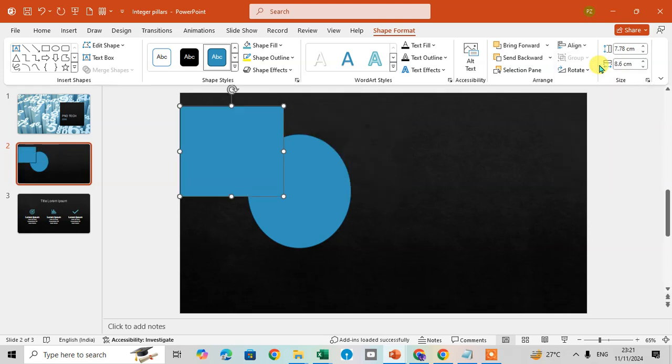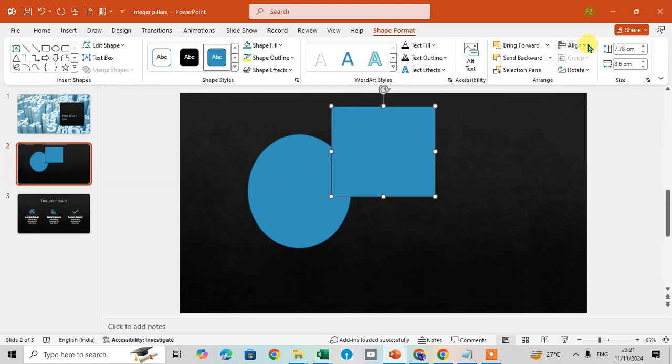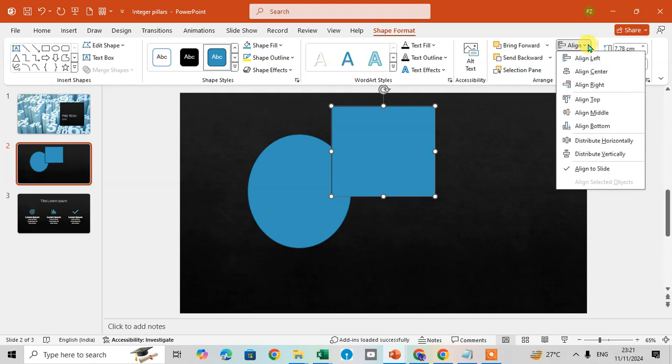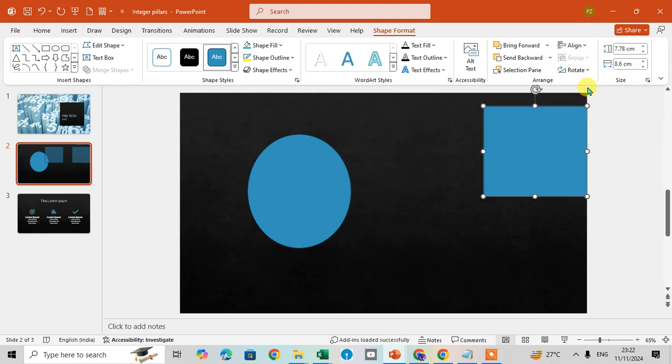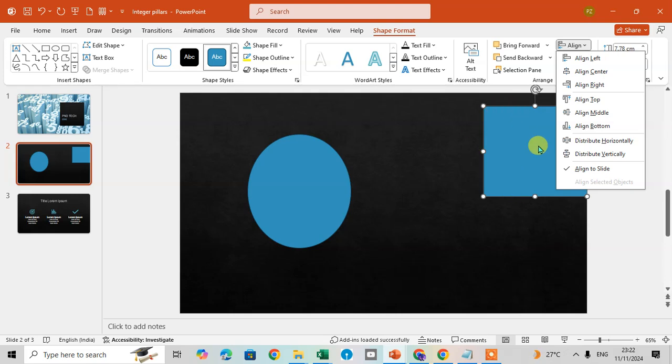Just click on Align Left. You can see the left side is aligned. Center, you can see the shape is aligned to the center. Next, Align Right. You can see the right side is aligned. Here you can see only one shape is selected.